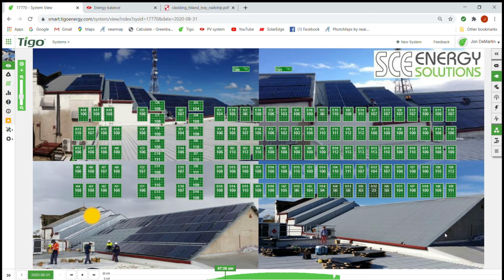Obviously, there are many, many more features with this technology. Tigo has an incredible reliability rate, with a 0.0006% failure rate, so they don't have a lot of problems with their systems. It comes with a 25 year warranty to match the panels, and it's a very robust and proven technology.